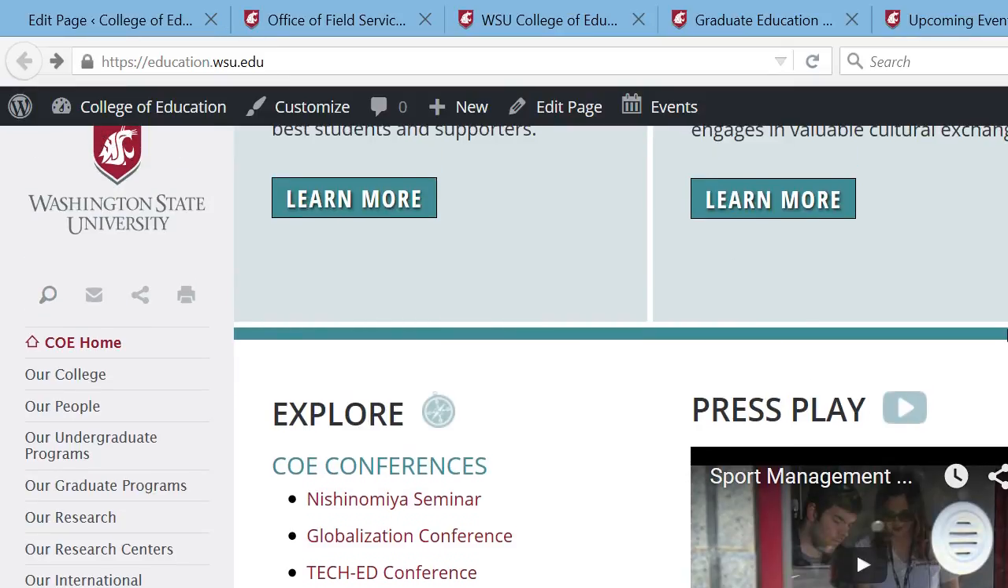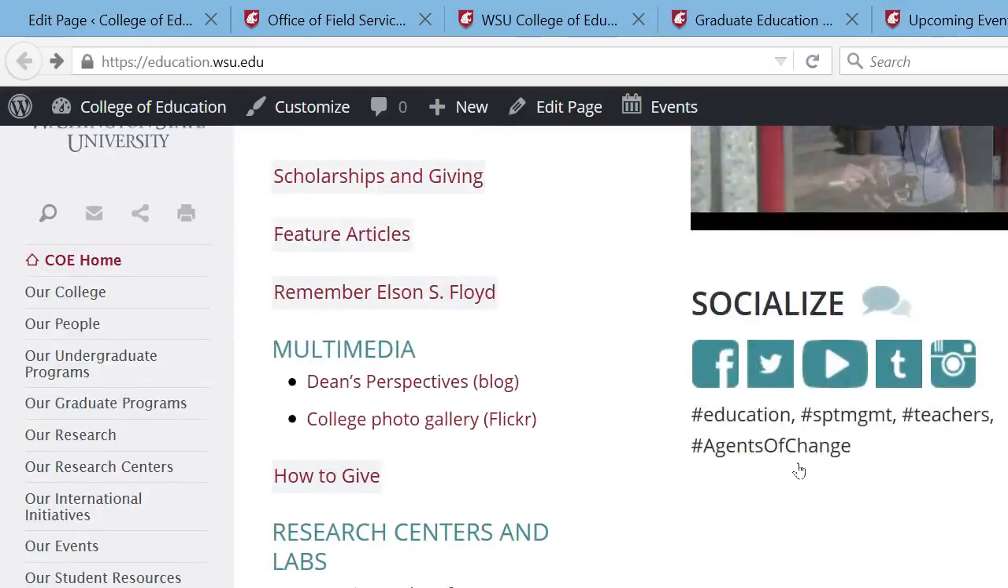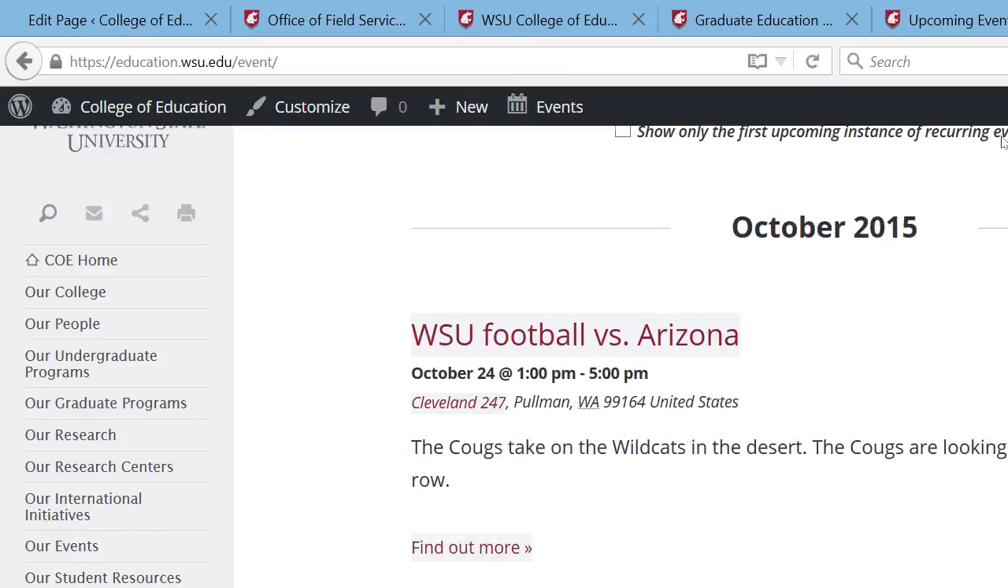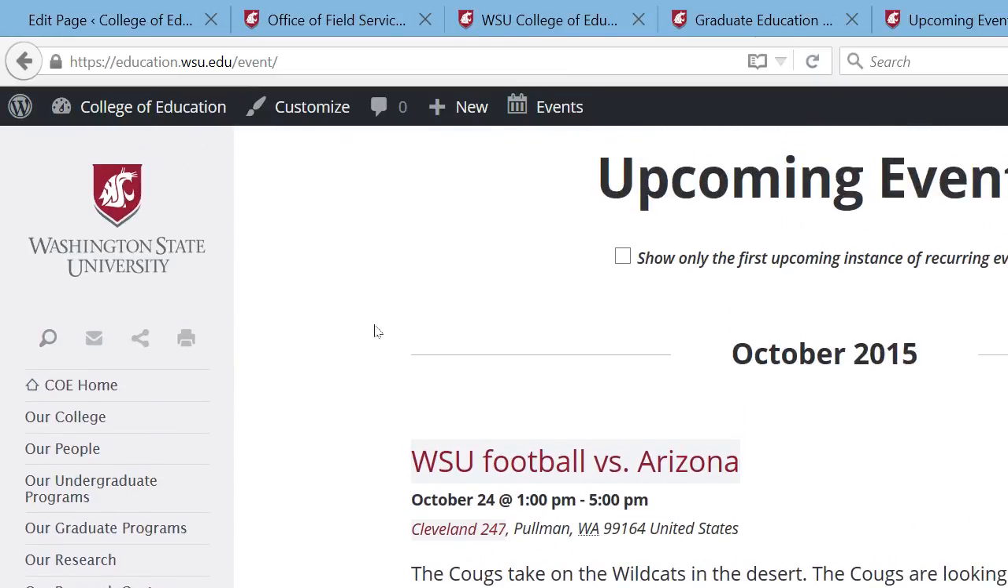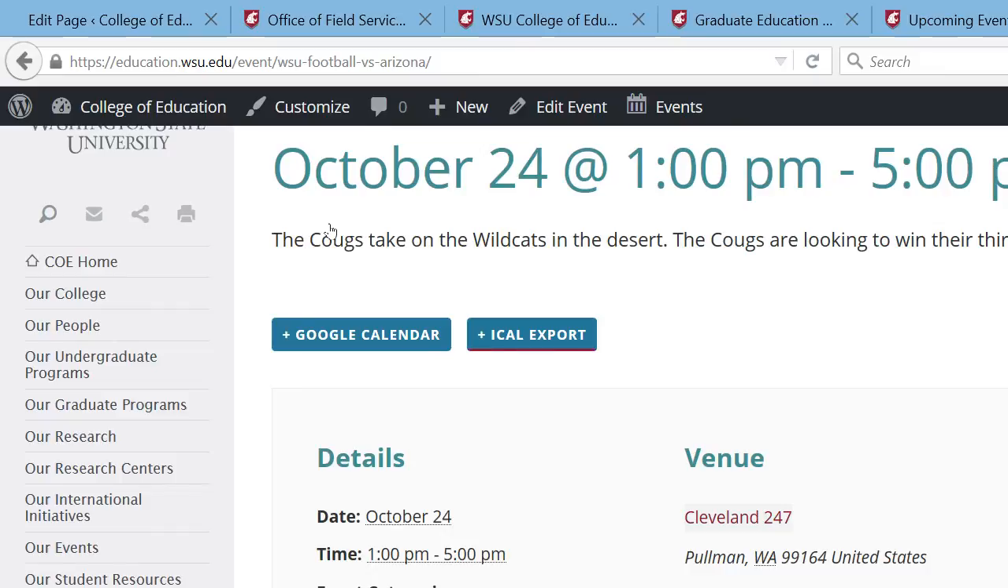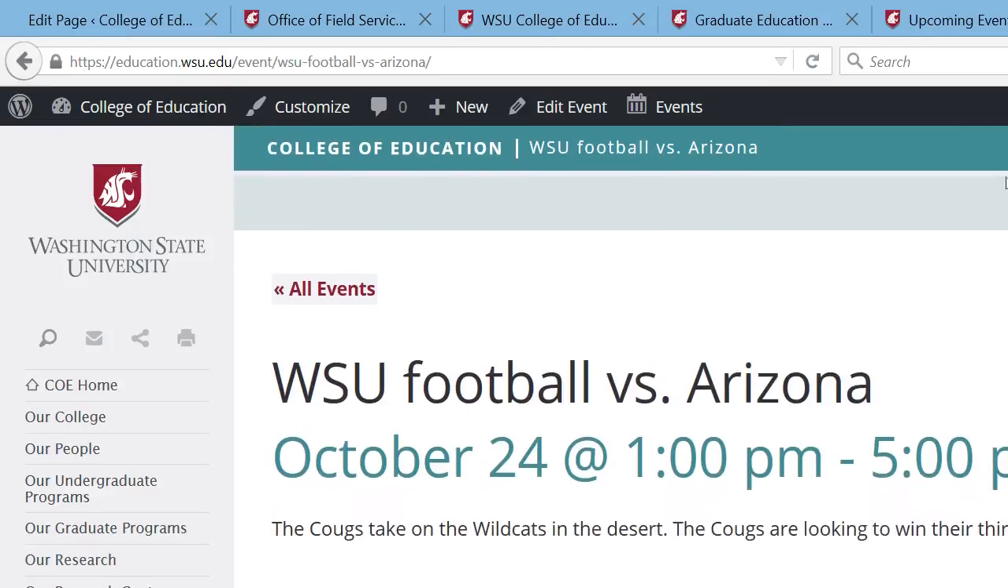So that's how you make an event. It's actually very, very simple. Again, it is in the overall events already. It says there you go, WSU football versus Arizona, Cleveland 247. Here's the description, day, time, all of that, and if you click on find out more, then it's that whole thing. It gives people an option to put this on their calendar, which is really nice as well. So that's how you add an event.